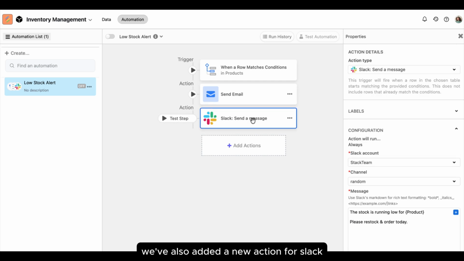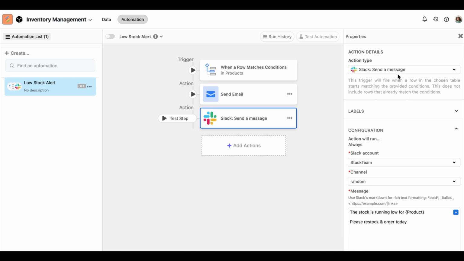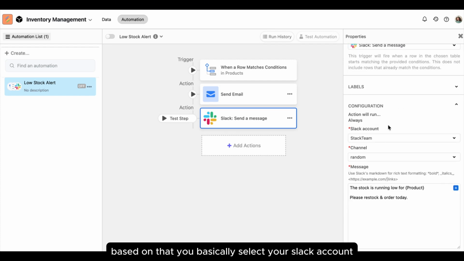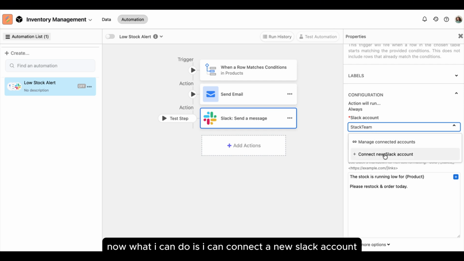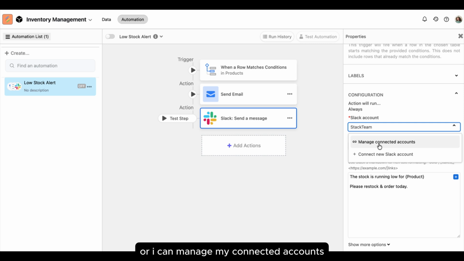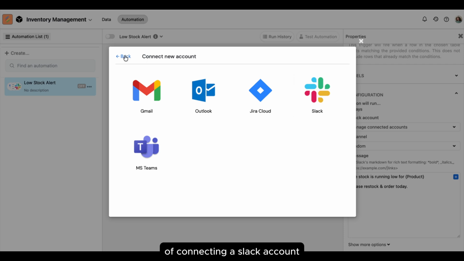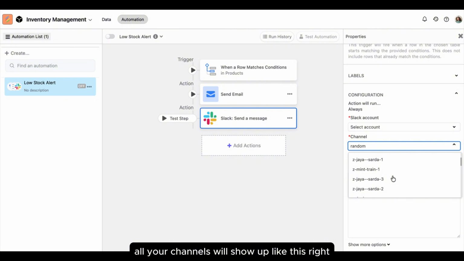We have also added a new action for Slack where you can send a message to any of the channels. So you basically select the Slack message, and based on that, you basically select your Slack account. Now, what I can do is I can connect a new Slack account, or I can manage my connected accounts. I've already connected it once. So you just go through the authentication process of connecting a Slack account. Once it's authenticated, all your channels will show up like this, right?